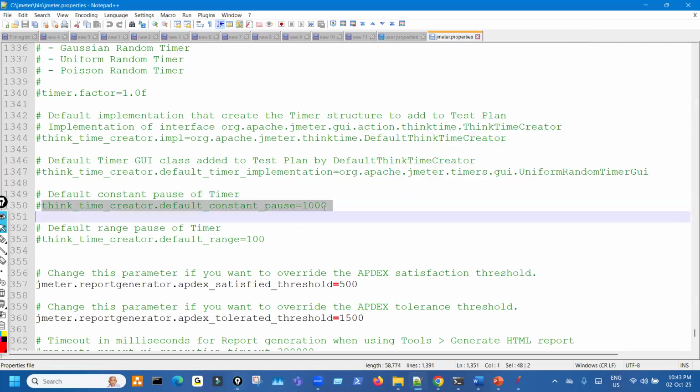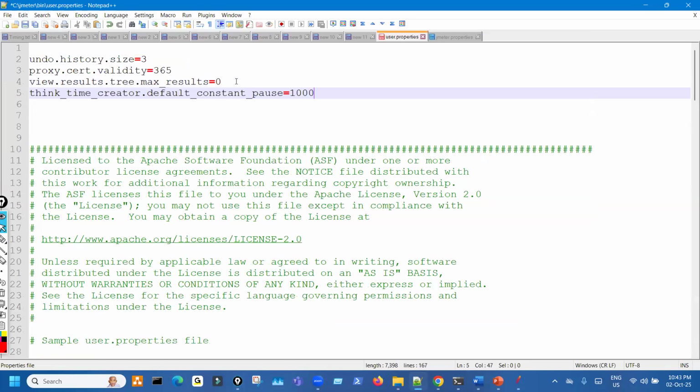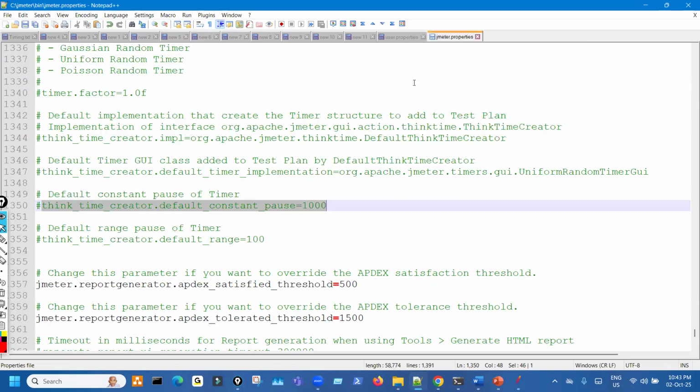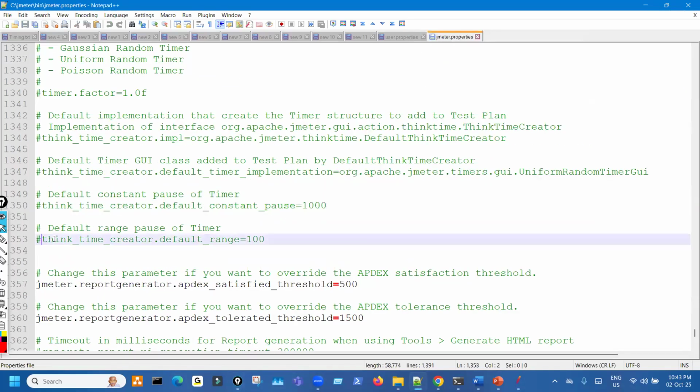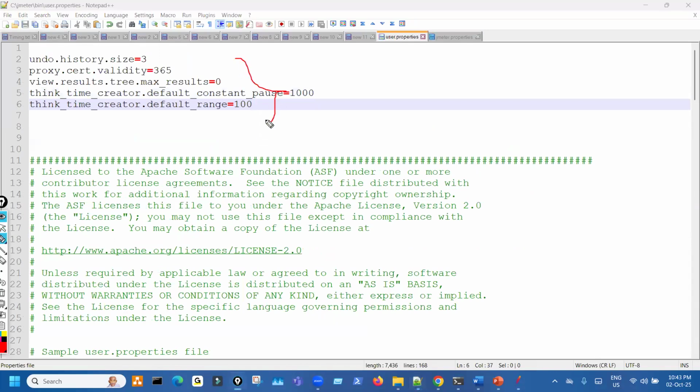This is the first line. Copy that and put it in user.properties. This is just a one-time activity, not every time. Whatever lines I am showing in the training, you change one time and then you can keep using them. You do not have to change them every time.